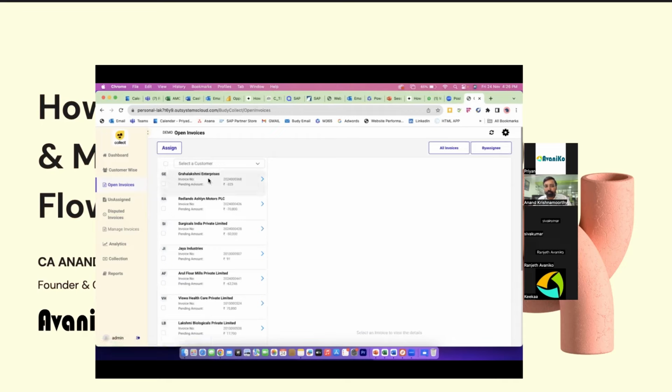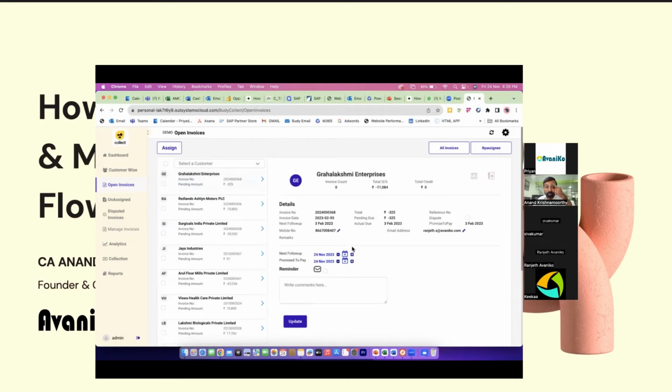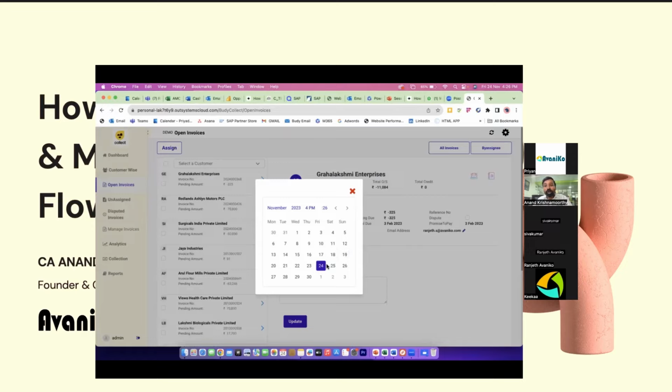Yes, Ranjit, go ahead. Sorry. To a particular customer, and then they can change the promised date. So one thing I decided is, why maintain the due date when it is not coming? So the promised date becomes the due date in the invoice itself. That is a call which I took. I do not know if, as an organization, you want to take that call.